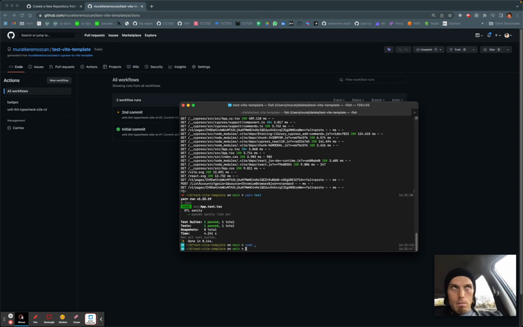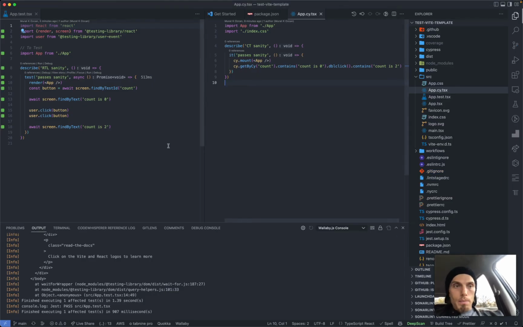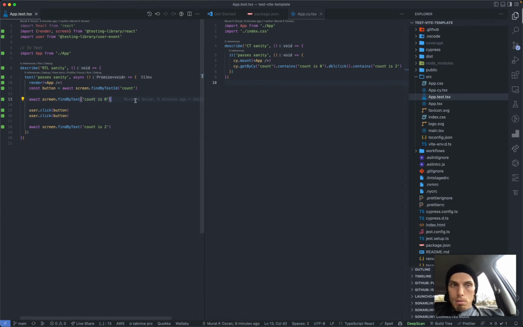And what else we got? So let's just look at the stuff. So here's your React Testing Library test. I think this is for all of you right now. So if you change things, the UI is going to update on the fly, right? Basically, you just click it twice and the count is like that. But this is the RTL and Jest version.